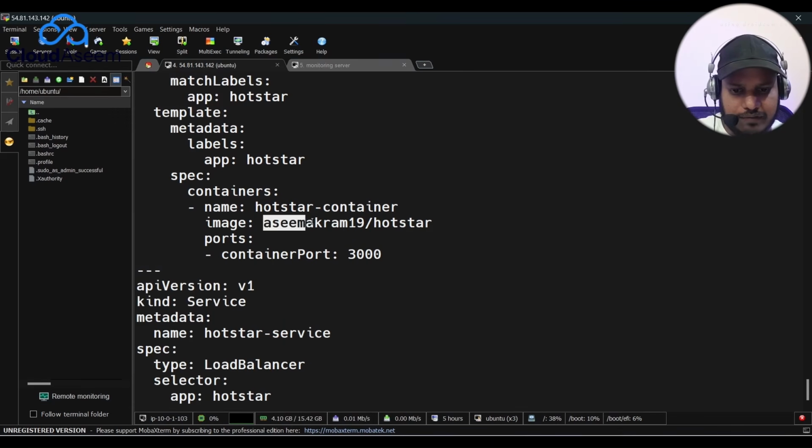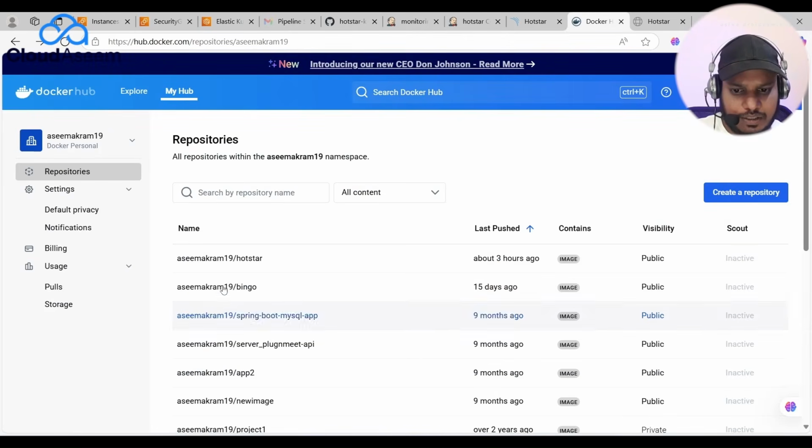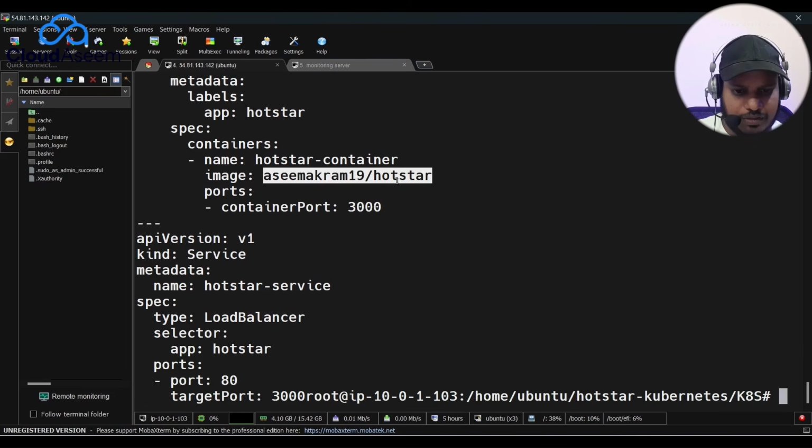Then I'm giving this image which I have pushed to Docker Hub. If I go to Docker Hub, I have this name, EJ19 Hotstar. Let me validate that. Yes, EJ19 Hotstar. I'm giving the container port number as 3000. Then next step, I'm defining the service as well.